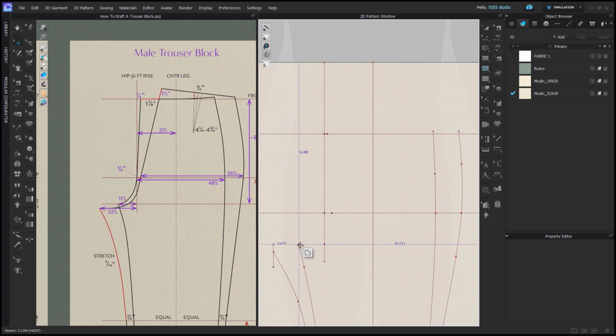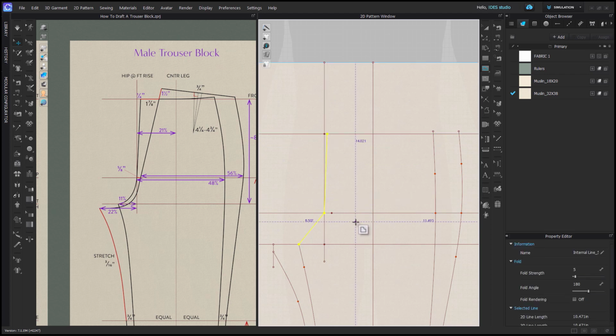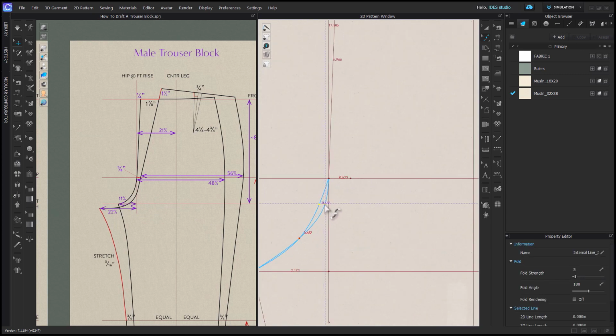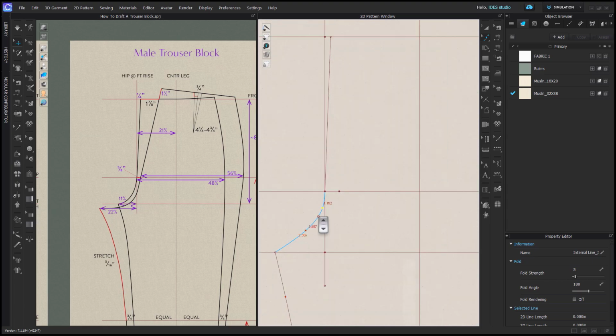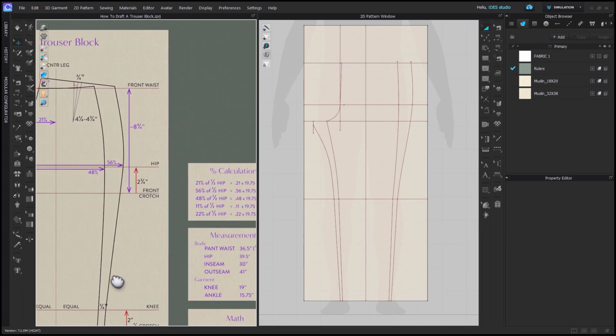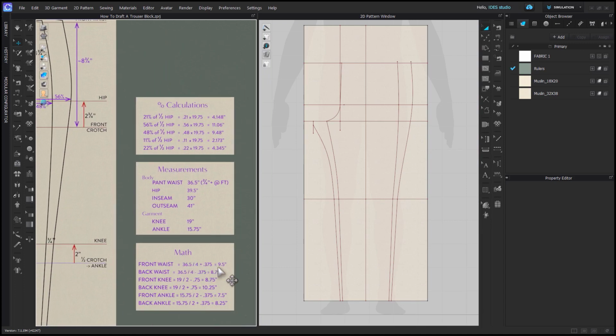Now with internal polygon, we're going to draw in our front rise by connecting these 3 points. Then you can switch to your Edit Curve Point tool and draw in the curve at the hook. You don't want the front hook carved out too much. It's normal that the front rise slopes softly down and the back rise continues to scoop down before sloping back up.